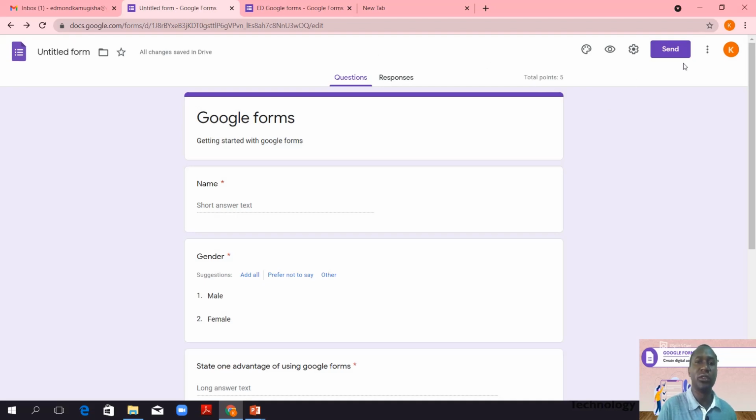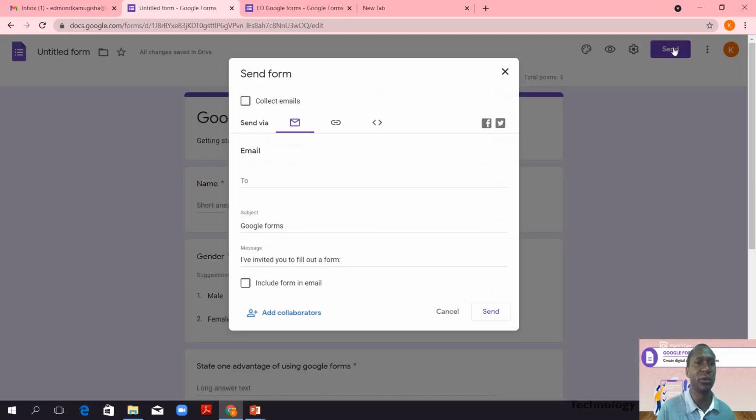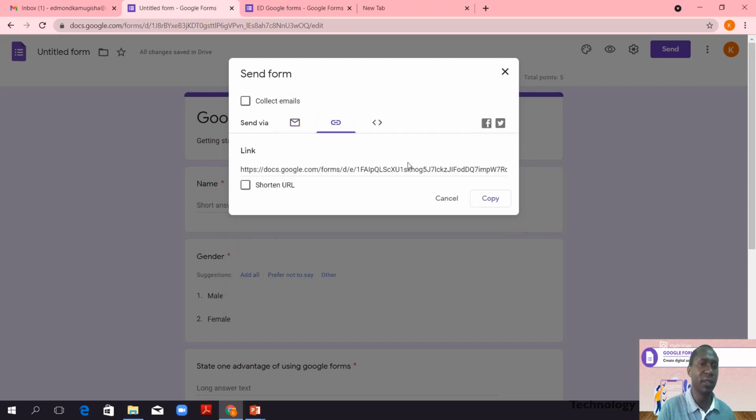So the next thing should be to send this form to your learners, or the people you want to fill this form. So you click on send. When you click on send, there are many options. You can send via email, you can get a link. When you click here, you'll get a link that you can share with your learners. Let me shorten this link. Click shorten link, then I copy this link.